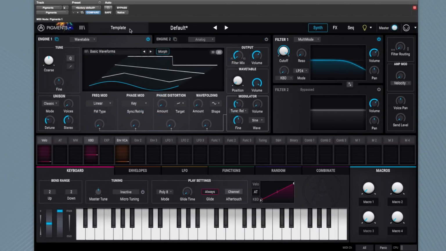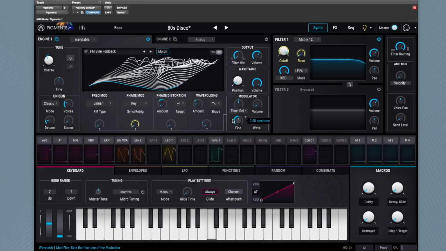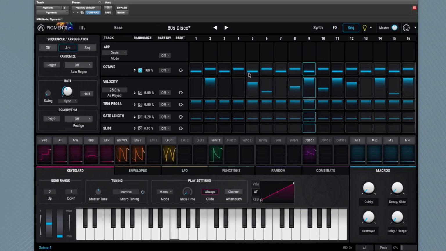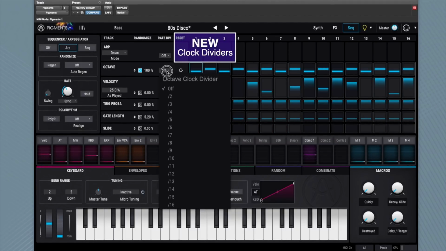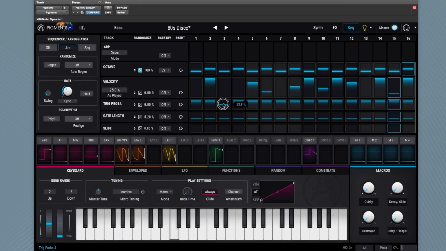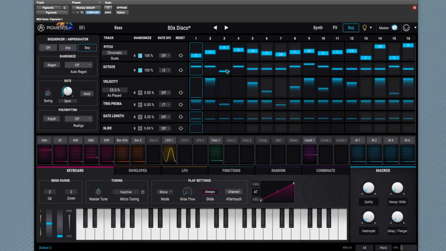Okay, let's add the analog engine with all three oscillators for some seriously fat sawtooth action. For this final demo, we're going to switch to one of the 80s inspired bass sounds. Let's go to the sequencer and arpeggio page. We can now set individual clock dividers per track. In this case, you can hear that the octave now changes only every 2 notes. We can apply different clock divisions to different tracks, such as the trigger probability. We can also use clock dividers in the sequencer, which differs from the arpeggiator because it has fixed pitches.